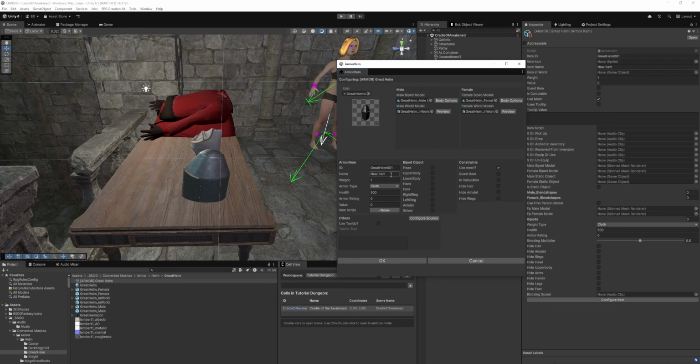Then we've got the Great Helm 001 ID. Let's call it Great Helm. I don't know how much those things weigh. 10. This is a heavy armor. Health, I don't know about the durability of that. Armor rating, whatever, I don't know. 5. Value 100. It can really be whatever makes sense for your game. Biped object, head. It goes on the head.